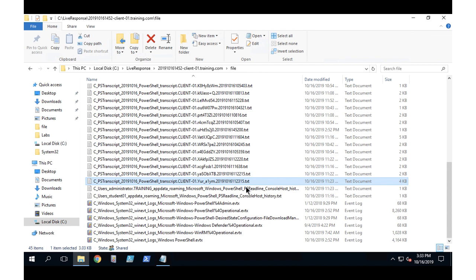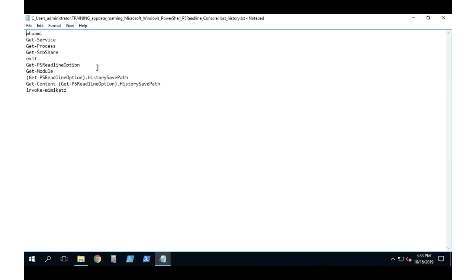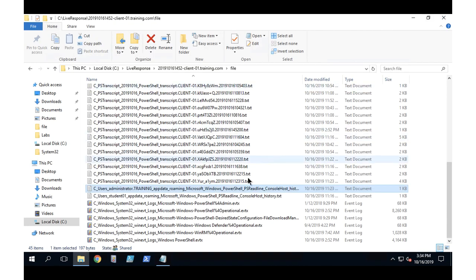While we're here, a few other things we can look at. There's the student 1 and the administrator separate user profiles. And we look in here, we can see the commands that they typed explicitly at the command line. And we can see that somebody actually typed invoke Mimikatz. Usually you wouldn't find that here because it's going to be running in a background process.